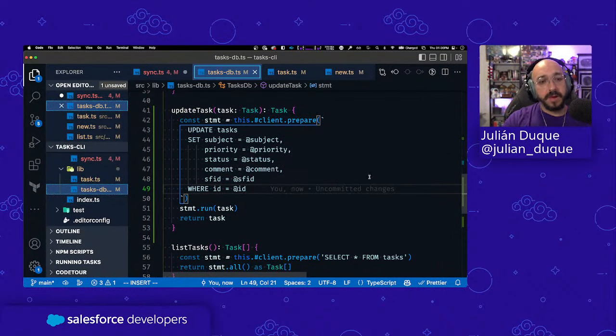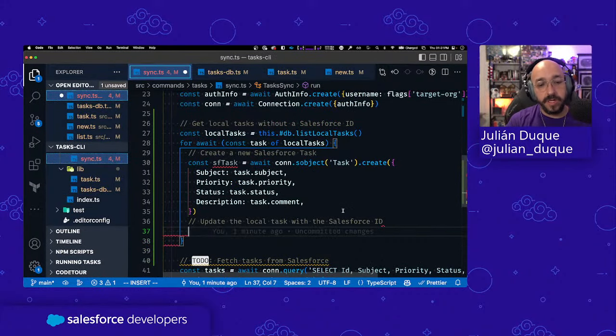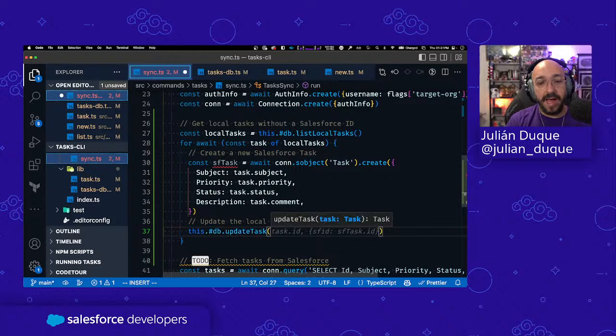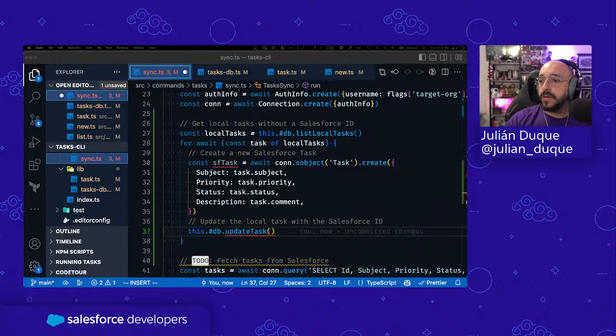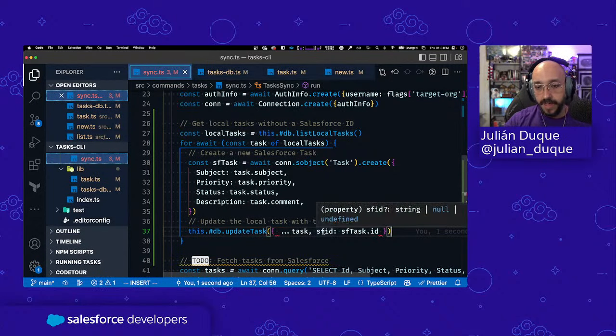So what I'm performing here is an update on my local database, updating everything. Maybe Salesforce is going to return more information, and I am updating the Salesforce ID. Cool. Now let's call this DB update task, and I just need to pass the task object. That's what I need to do here to update information. Yes, I need to pass the task information and set up the Salesforce ID.